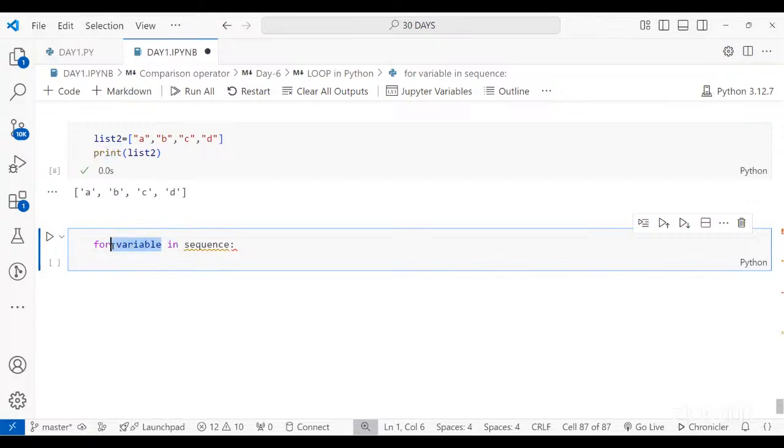Now, the variable is a temporary variable. Just for a short period of time, just for this piece of code, you have to declare one temporary variable in this case.